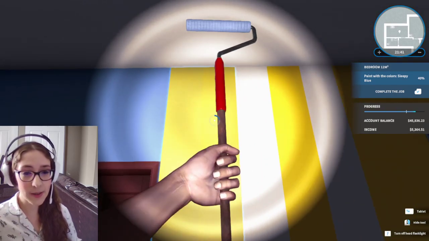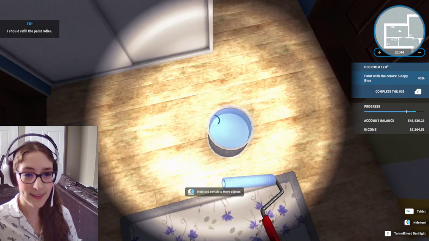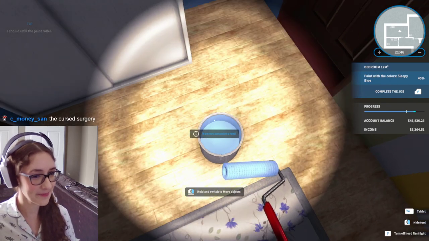Whoa, I can paint two stripes at once. Oh my god. This is so much faster.